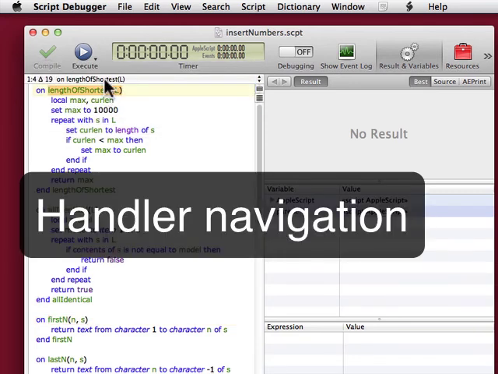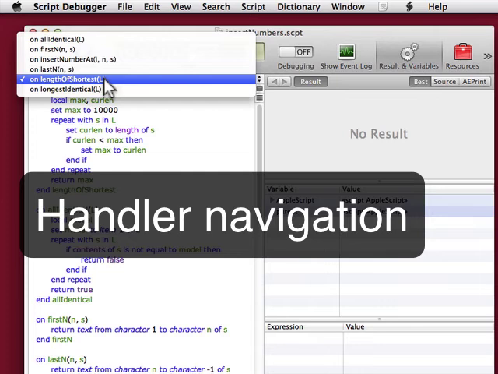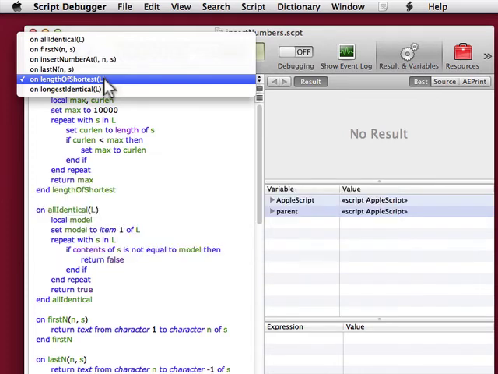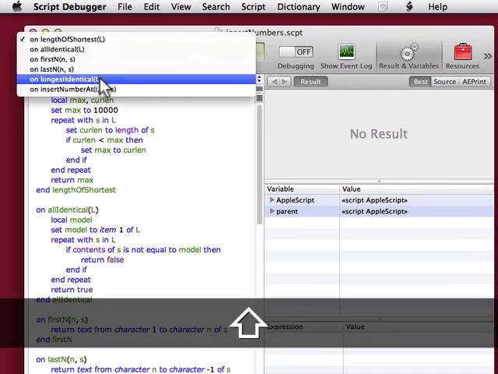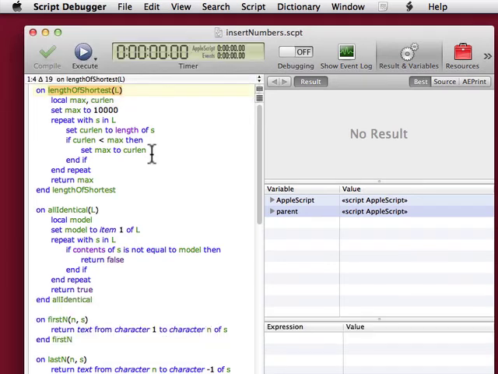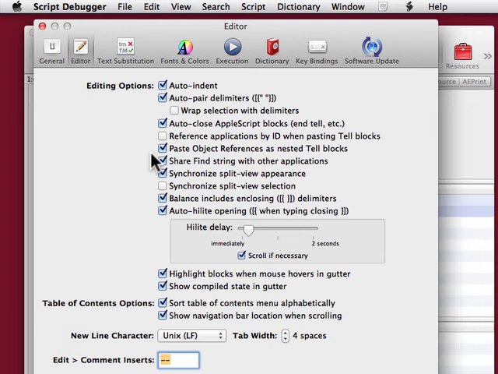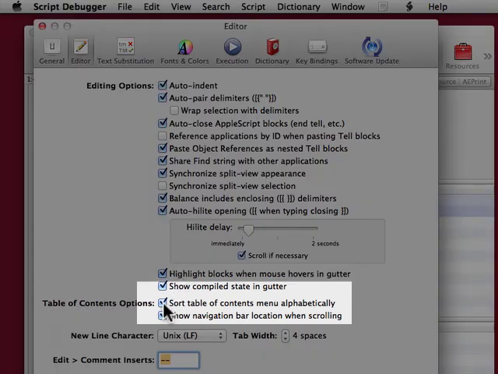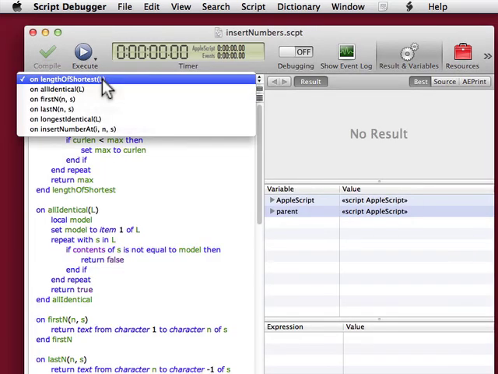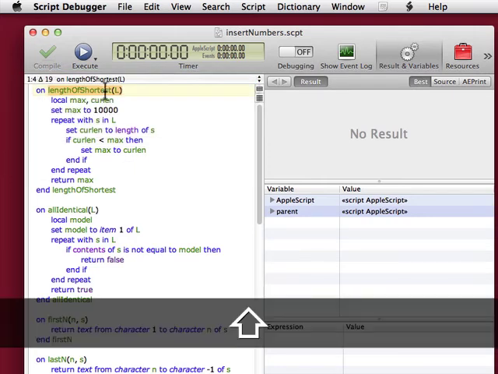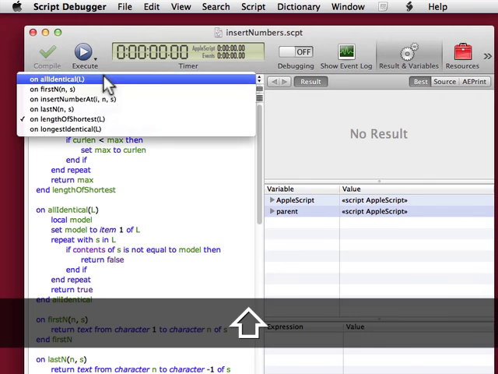Now you may notice that it's displaying the handlers in alphabetical order rather than the order in which they appear in the script. If I want to change that, I hold down the Shift key, and now when I select from the menu, the menu's being displayed in the order in which those things appear in the script. Or I can change this on a global basis. It's a preference: sort table of contents alphabetically. I can uncheck that, and now by default, I'm not holding down the Shift key. By default, I'm seeing the handlers in the order in which they appear, and if I want to see them in alphabetical order, I hold the Shift key down, select from the menu. Now they're shown in alphabetical order.